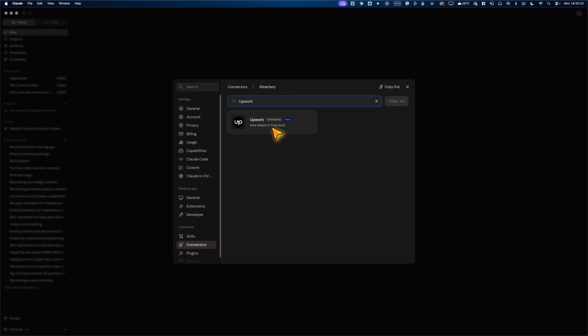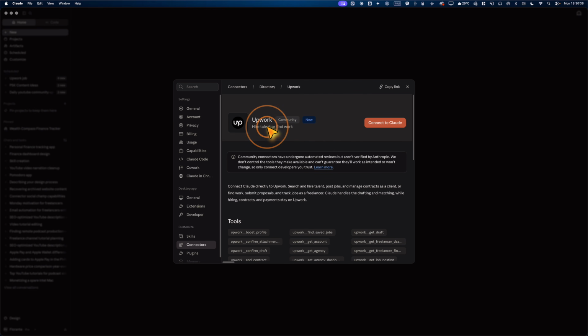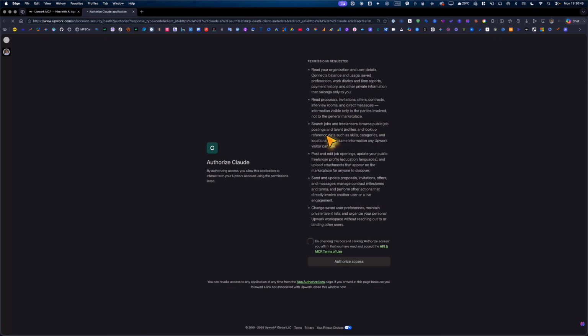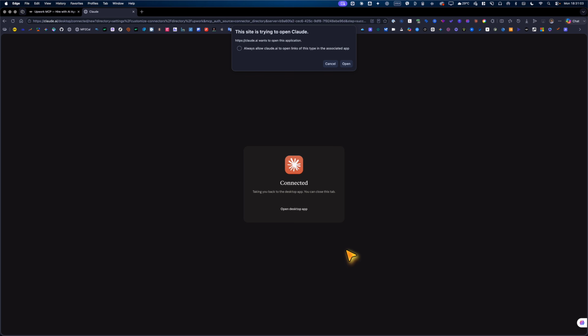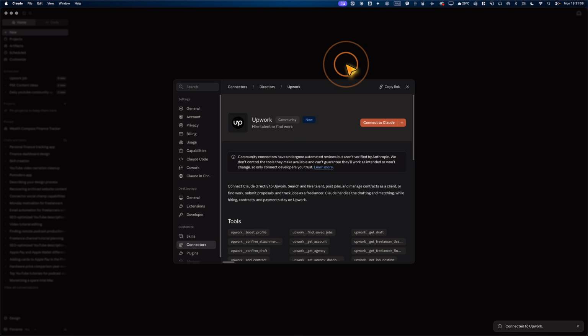Hire talent or find work. Go ahead and click it and click connect to Claude. This will now take you to your Upwork. You just need to authorize Claude. So tick the box and click on authorize access. Okay, so let's go ahead and click open. We'll go back to Claude. It's showing that it's connected to Upwork.